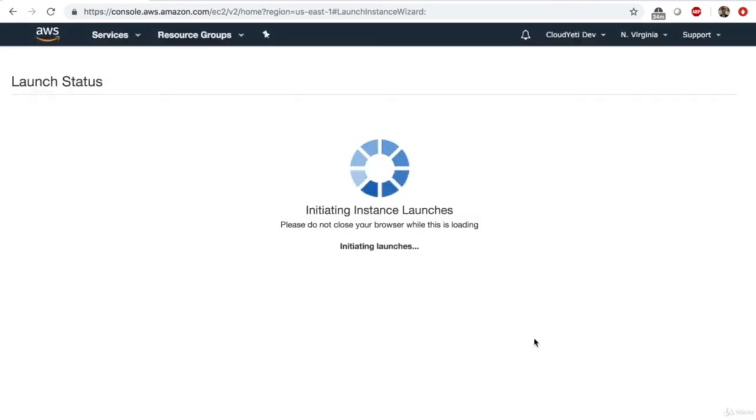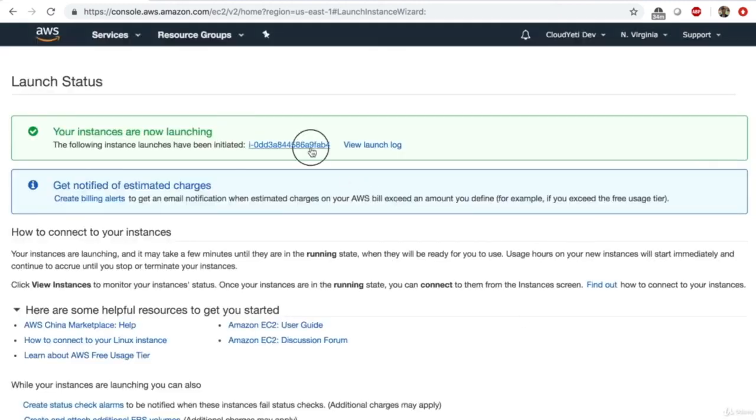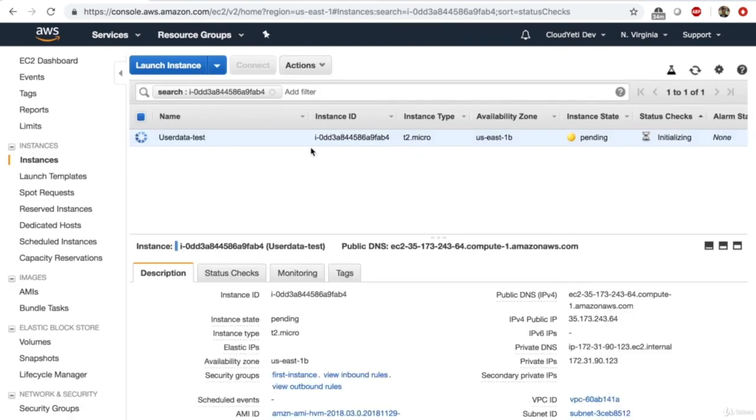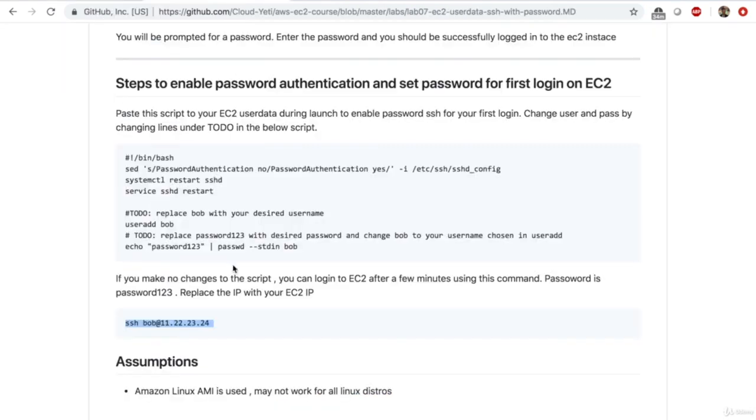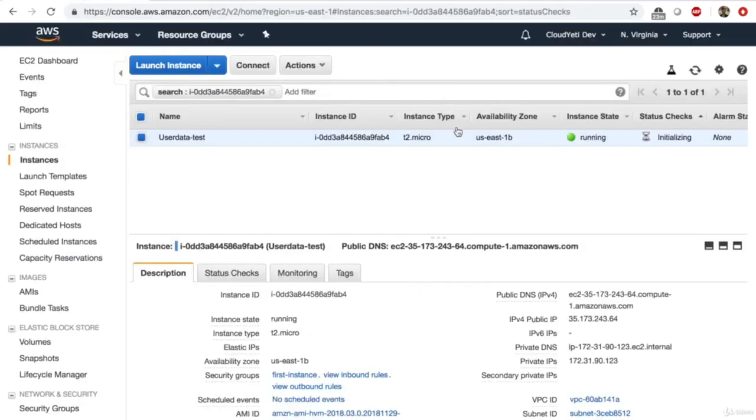Launch instances, and then you click on the instance name, bring it up, and give it a minute or so before it's ready, and we'll try logging in with the username of Bob and password of password123 without using PEM files, right? Because we set up this during startup using user data. Looks like the instance is ready to be logged into. So I'm gonna copy the public IP this time, right? All I need is the public IP.